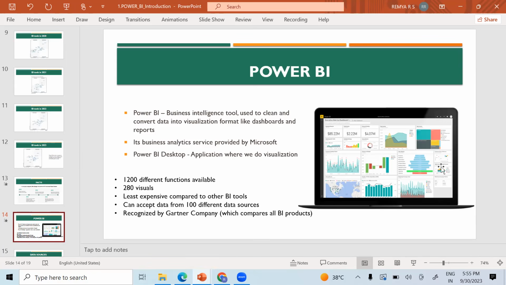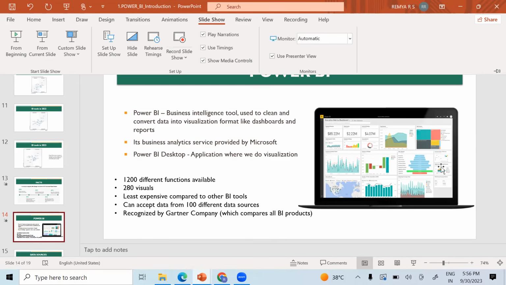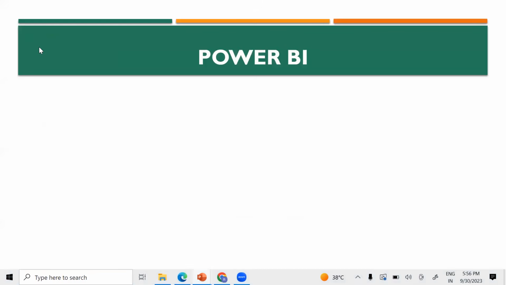Tableau Desktop is actually a paid tool. It costs around $70 per month per person, so you can see the difference. It is 7 times costlier than Power BI. That's why I told you that it's a very less expensive tool. And it can accept data from different data sources. I will put it in slideshow mode.